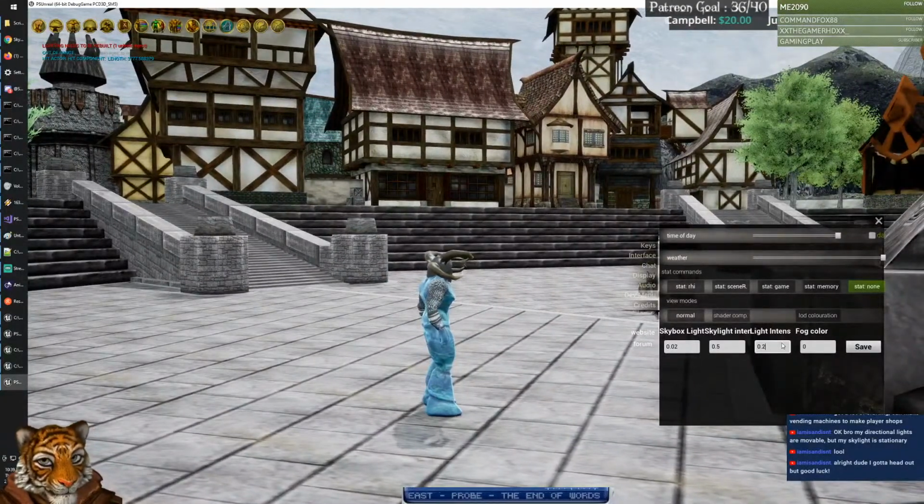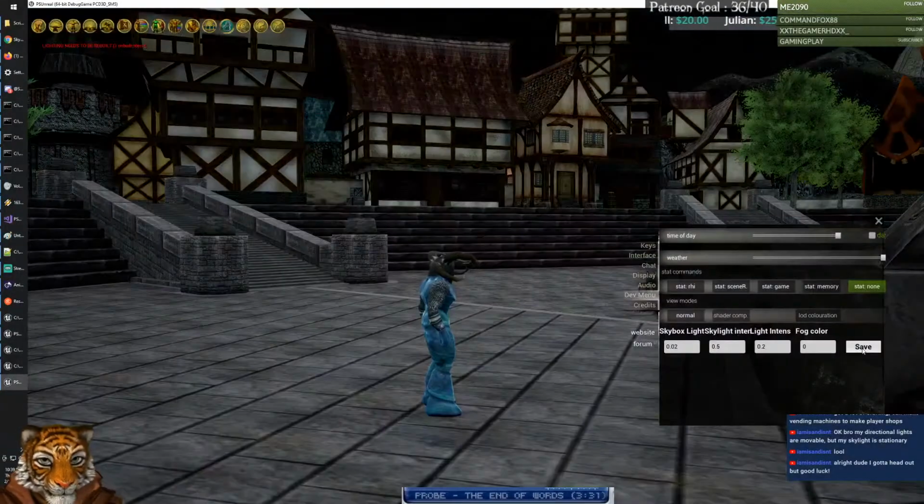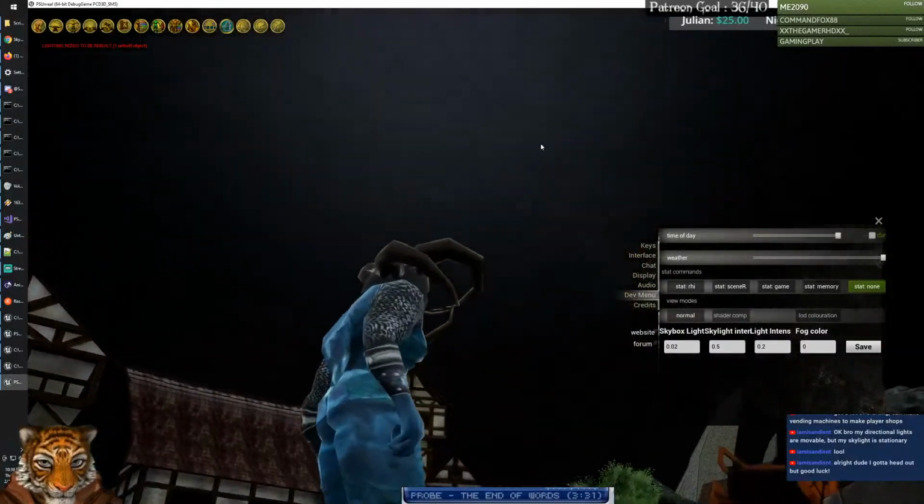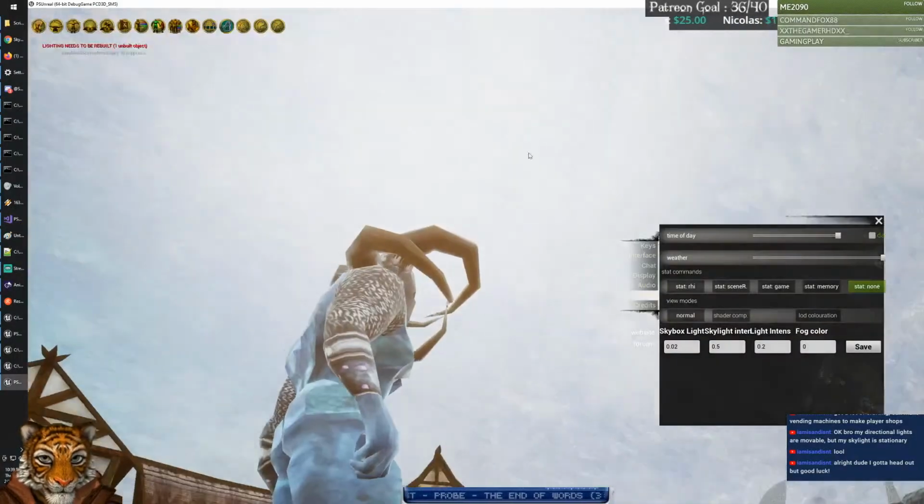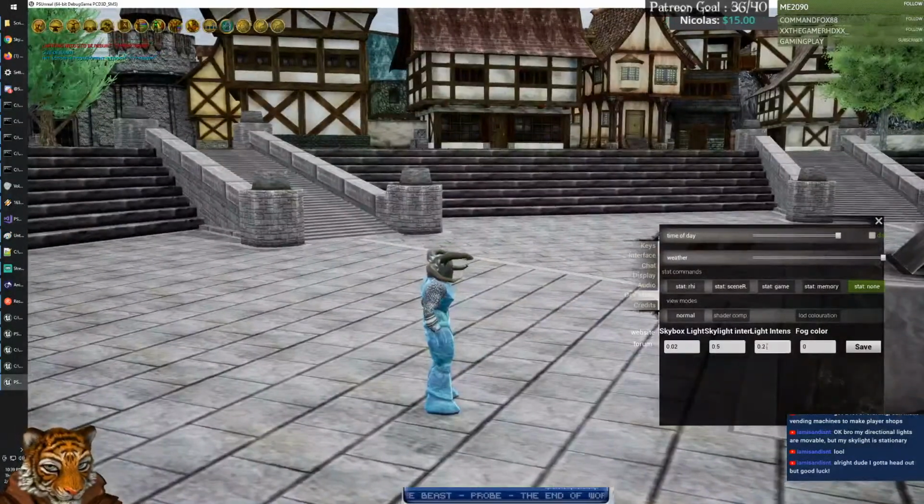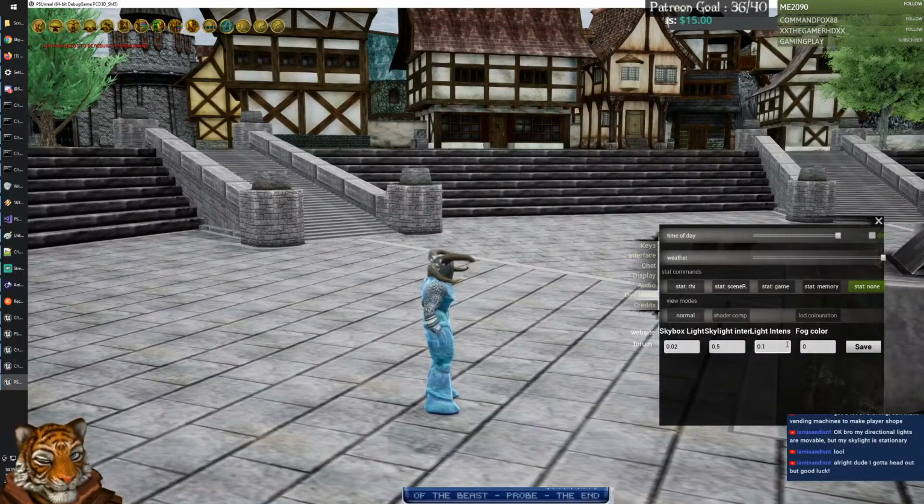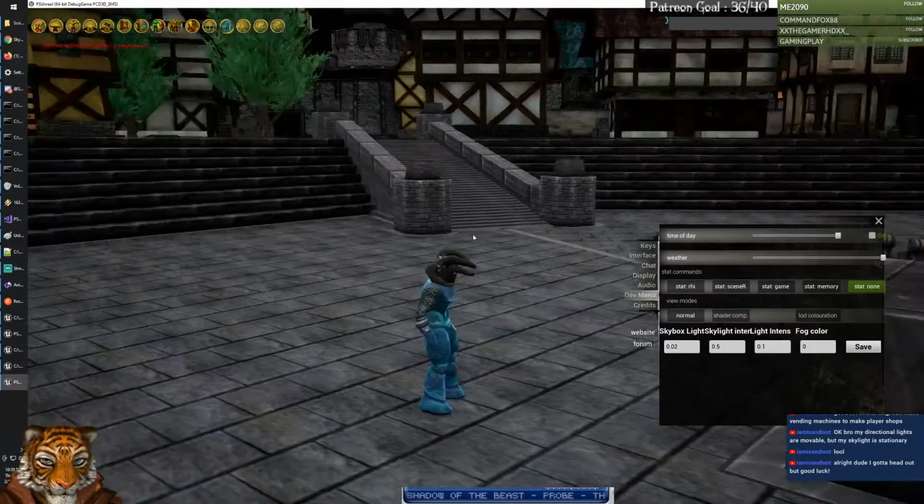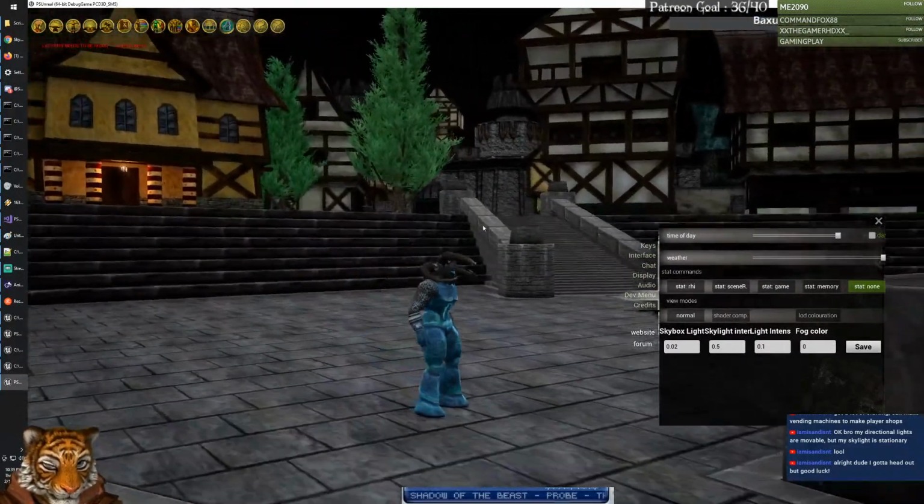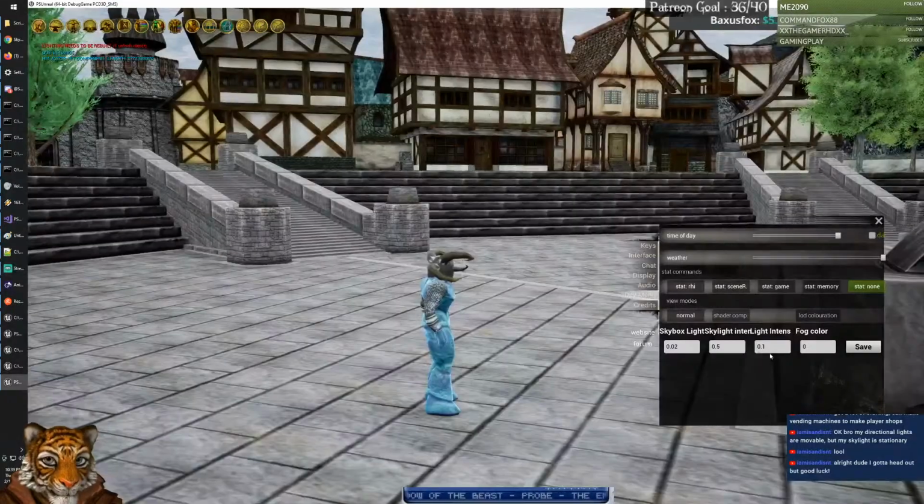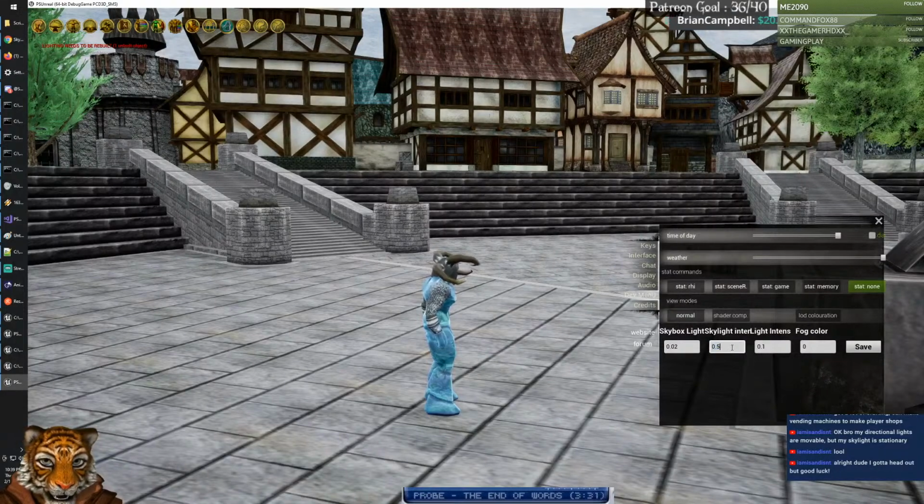If I go to 0.2, it will be way darker. If I go to 0.1, I was expecting it to, because it's still the skylight that is generating indirect lights, huh?